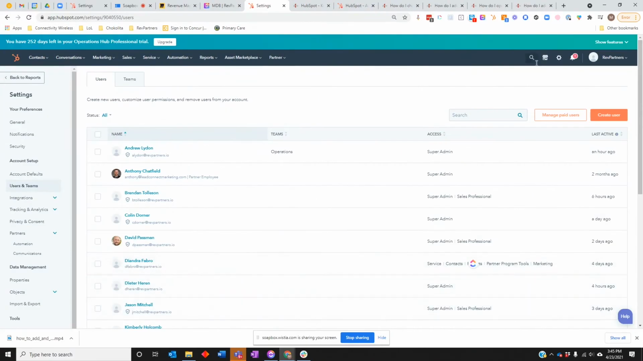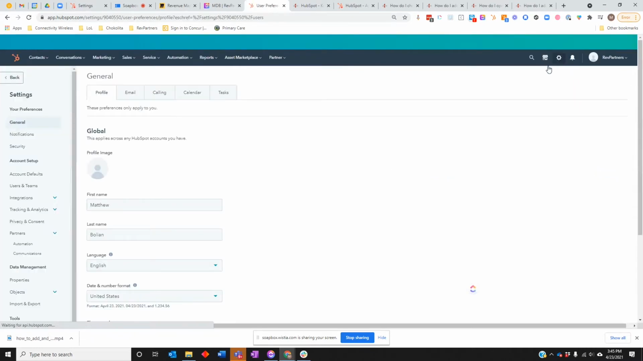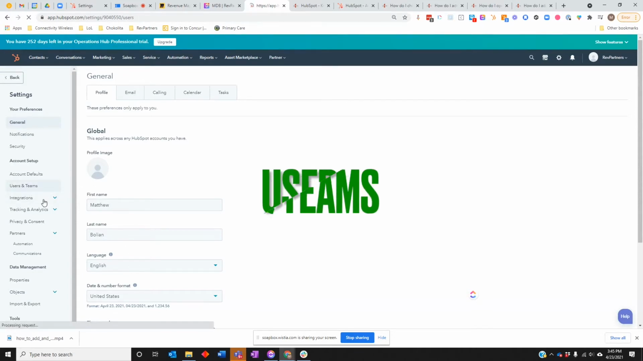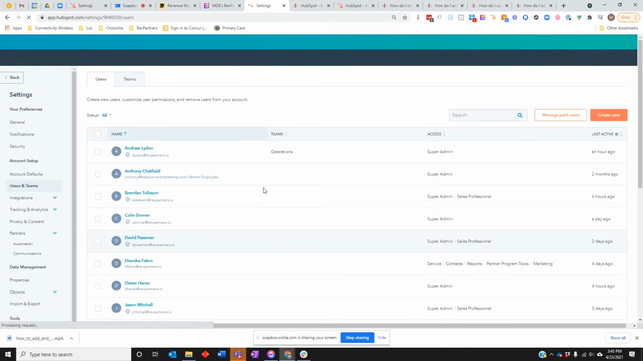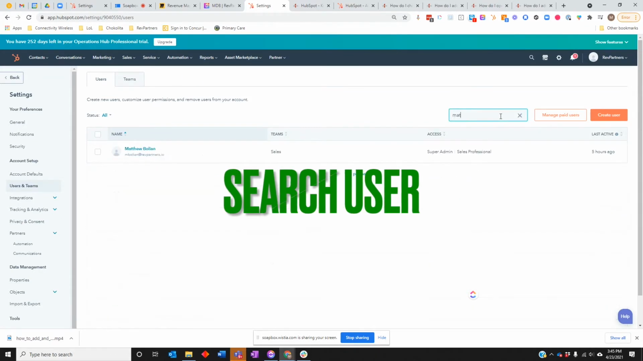Okay, now how do you do this and how do you do it quickly? Let's get into HubSpot and let's show you. First, we log into HubSpot. Once we log in, we click the settings button on the top right. That brings us to our settings page. On the left side, we go to users and teams. This then enables us to start making edits to permissions. So you can either change permissions when you add a new user, but also you can make edits once they're already in. Let's search for Matt Bolian.